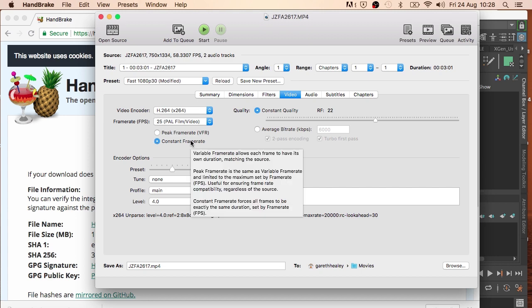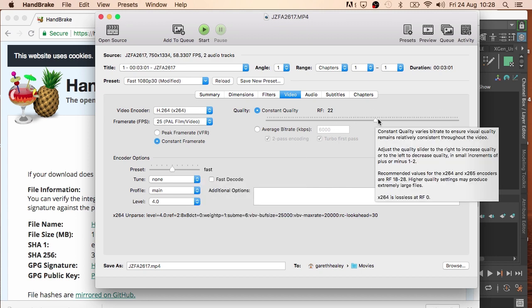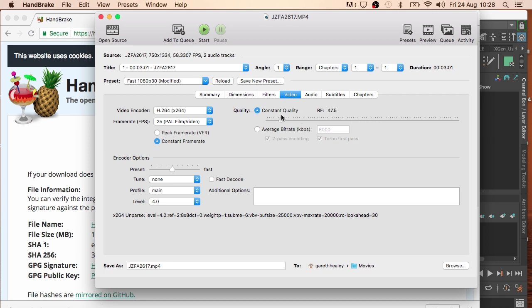The other thing you can do is this constant quality over here. If you take it up, you'll get a higher quality video, but a much larger file. I tend to take it right down to zero, which gives slightly smaller file sizes.